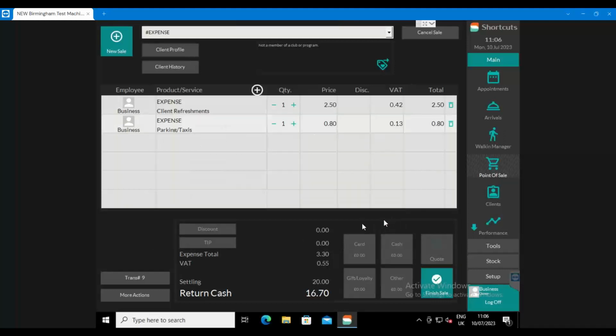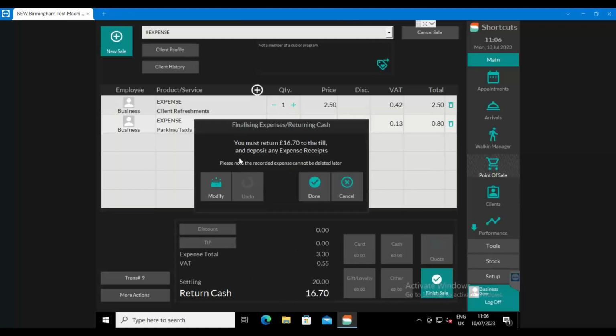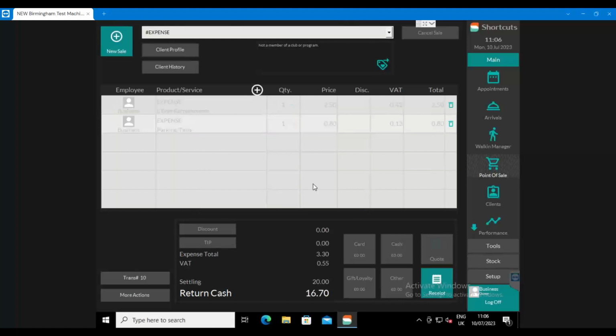And I can click done, and it will tell me here I'm going to return petty cash of £16.70. So at this stage, we would look down and be like, yep, I've got £16.70 left. We just triple and double check that, and then we just click finish sale. And it says you must return £16.70 to the till and deposit any expense receipts. Please note the recording expense cannot be deleted later. So we just click done.